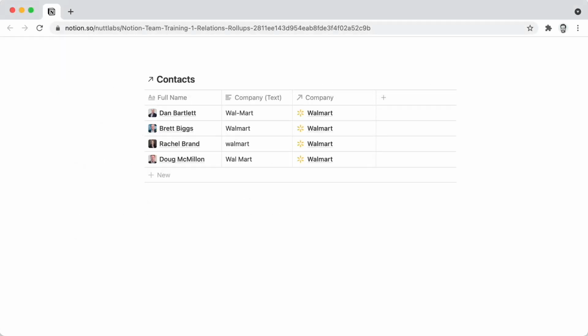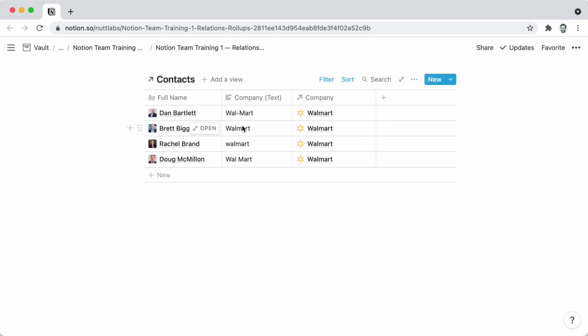So if you look at this contacts database here, if we were to enter the company for these contacts within just a free-form text field, we could enter that company in a variety of different ways. But by using a relation property that relates to a centralized companies database, we choose that company from its central location, and that ensures that it's entered consistently every time.